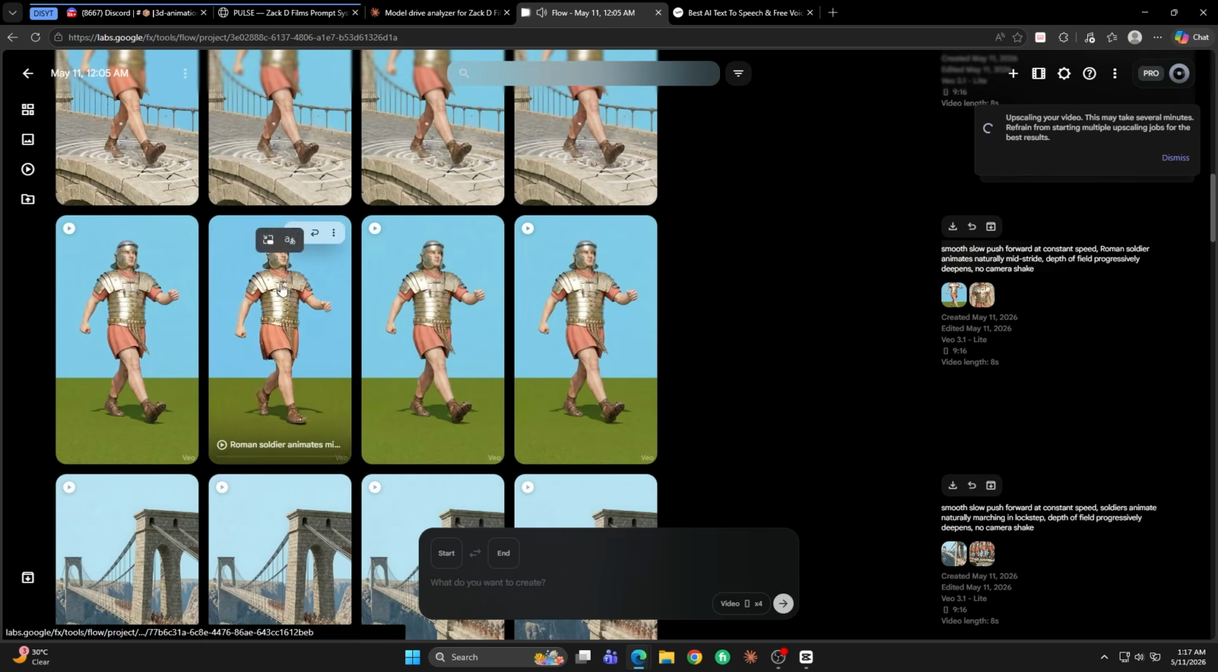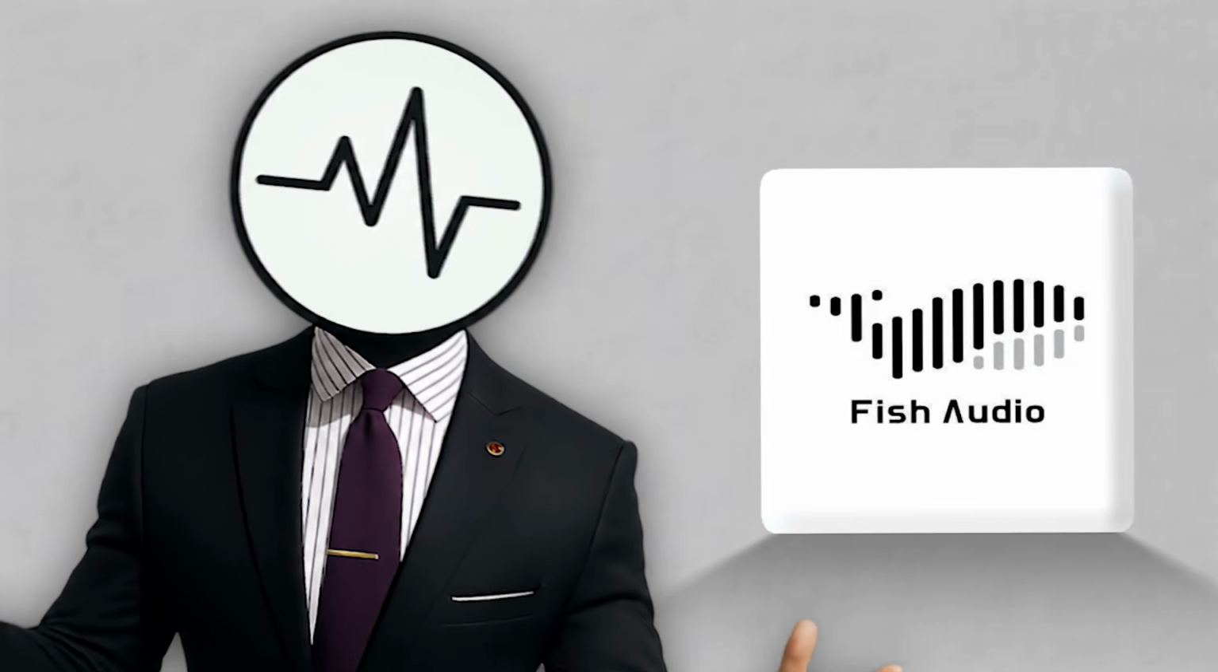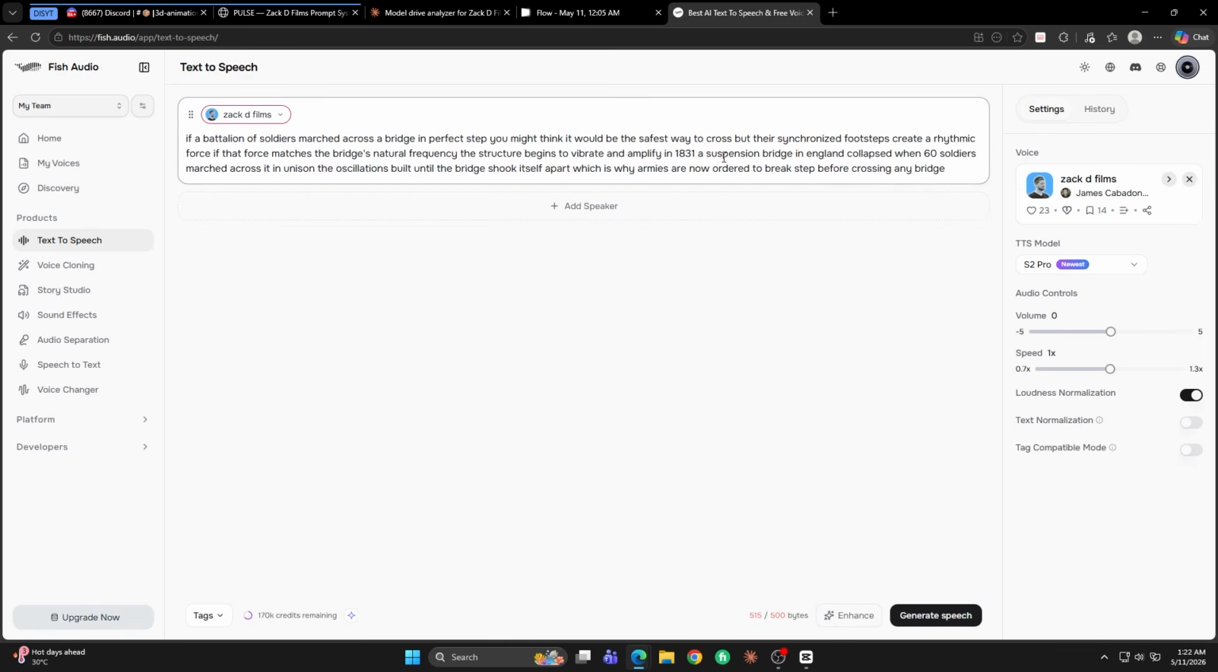Download them one at a time. Don't try to download multiple in parallel, or some will fail or come out lower quality. We've got the video clips, now we need the voiceover. Head to Fish Audio and log in. It's free. Go back to the chatbot, find the script we generated earlier for topic 4 and copy it. Paste it into Fish Audio's text box.